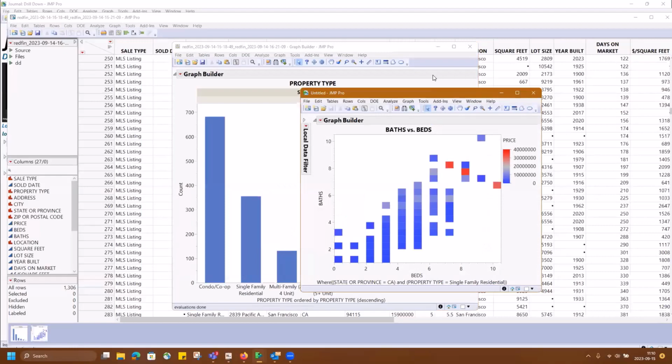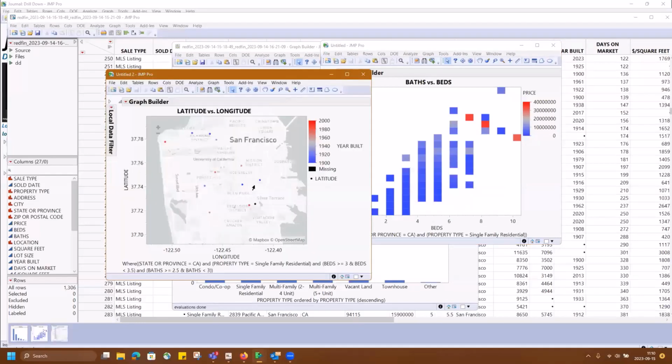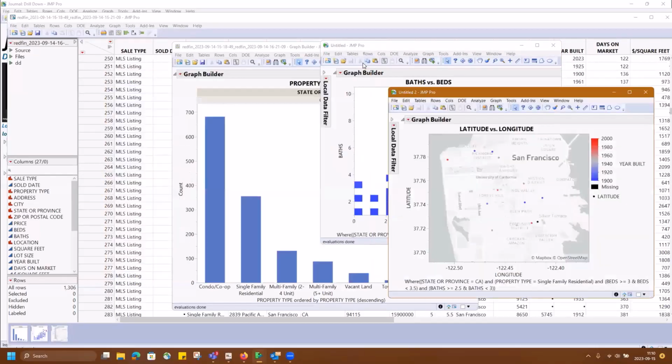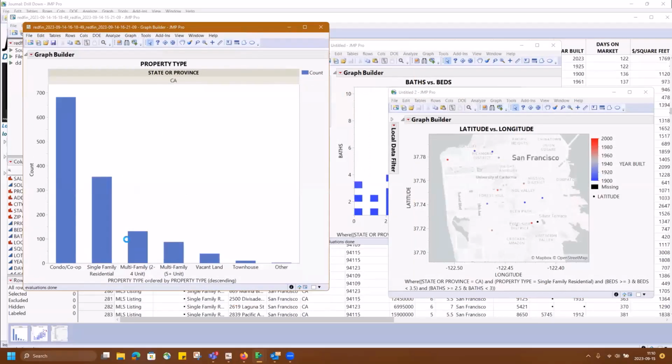If I click on this, it shows me that little heat map that I had for all the baths and beds, but now just for single family residentials. And now if I look over here at bedrooms and bathrooms, maybe I'm interested in this section right here, I get another graph now. And this shows me the location of those specific ones right there. So the drill down graphs are very helpful because they take you from data in a very broad sense and help narrow it down towards something that you want.